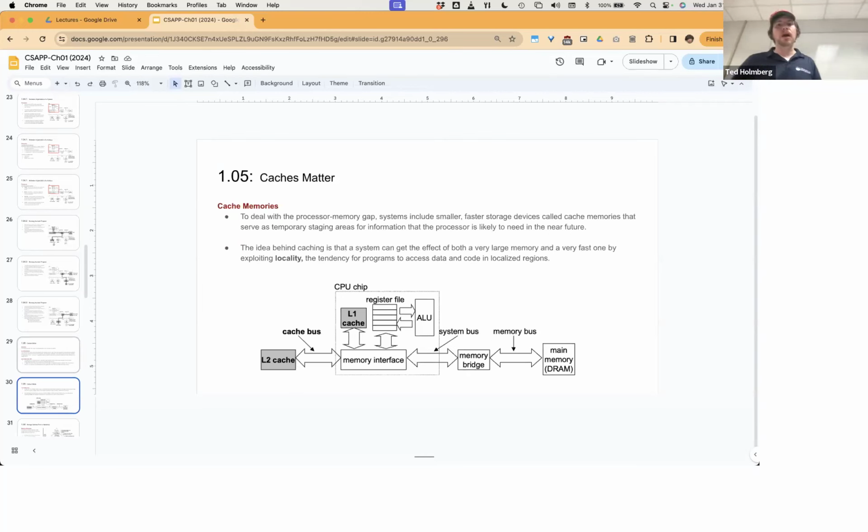So to deal with the processor-memory gap, systems include a smaller, faster storage device called cache memories that serve as temporary staging areas for information that the processor is likely to need in the near future. We start from faster and migrate to slower. There are different levels, hence the term L. You have L1 cache, which is right on the CPU. It's sandwiched right between our memory interface and the register space. We have L2 memory, which is also on the cache bus that can connect to the memory interface.